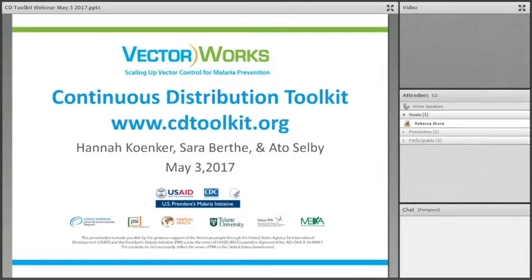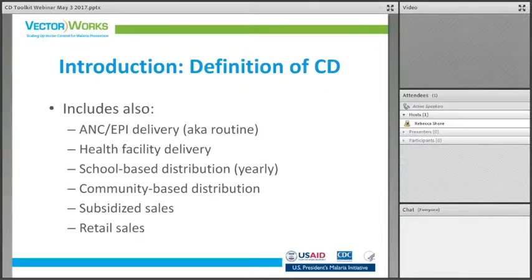We're introducing our continuous distribution toolkit, which you can get to by visiting cdtoolkit.org or by going to continuousdistribution.org. They both work. We'll start today with some background, clarifying some common terminology and concepts for continuous distribution, and then we'll go into a tour of the website itself.